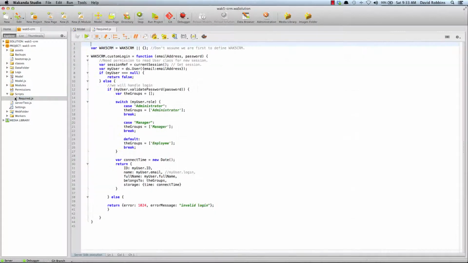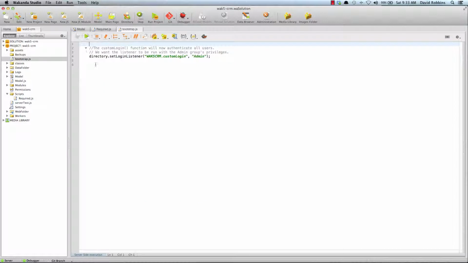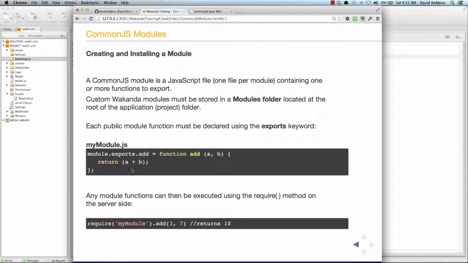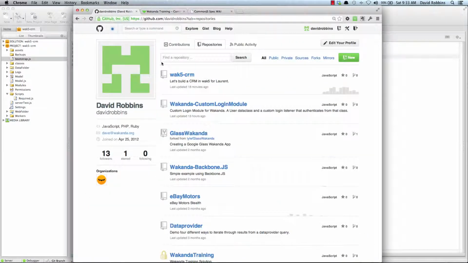and usually writing a custom login listener using that data class. And then in my application I'm setting a login listener. And I keep doing this over and over. So I decided maybe this is a good example of using modules. So what I did, if we go to my GitHub account, I've created a Wakanda custom login module.